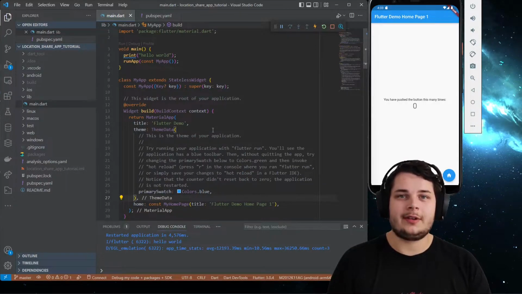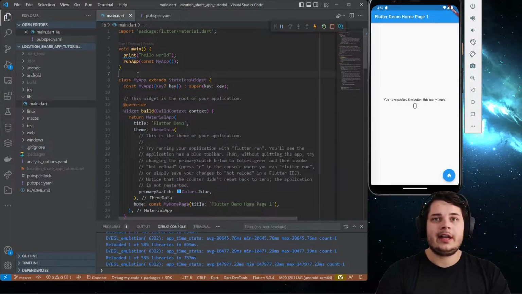So let's dive right into it. As you learned in the last video, Flutter layouts are built using widgets. Flutter provides a lot of standard widgets you can use to build your layouts. The first widget you have to understand is the Placeholder widget.